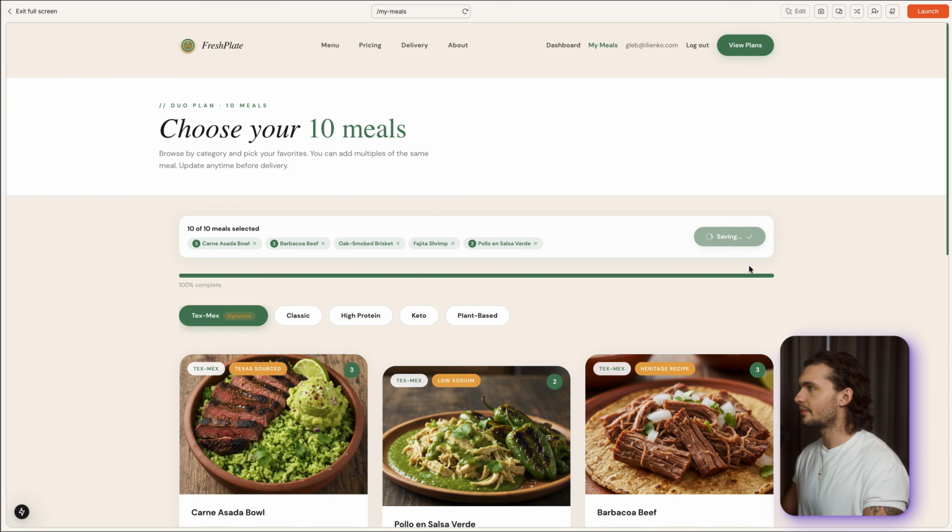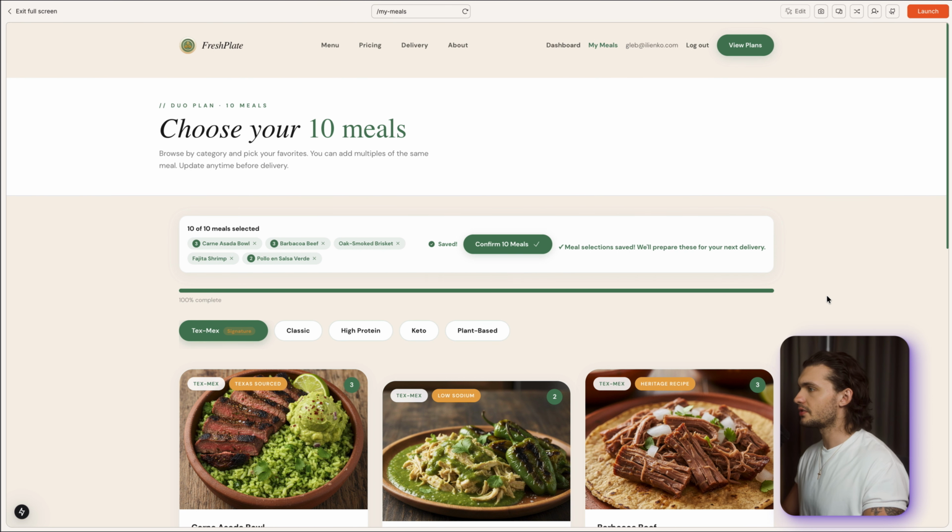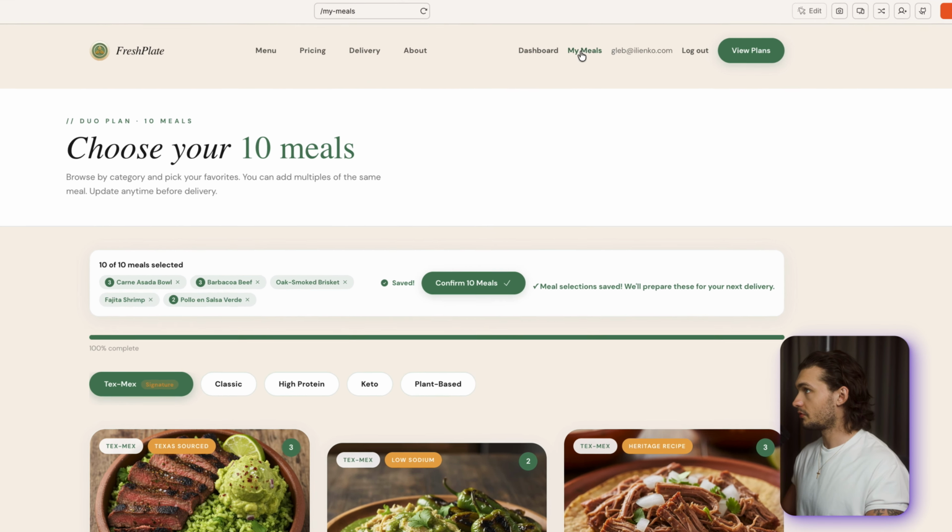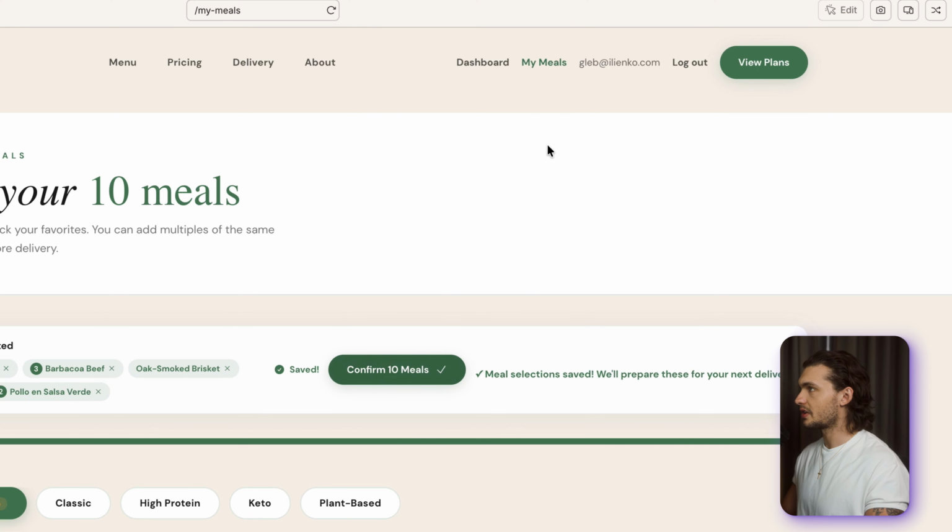Okay, that button is a little bit glitched. It still says confirm 10 meals, but we can change that later. The core functionality is still working. We chose our 10 meals and they all got selected.